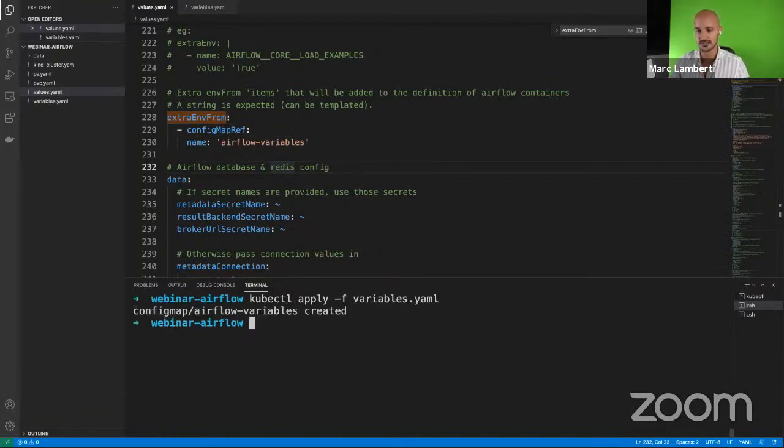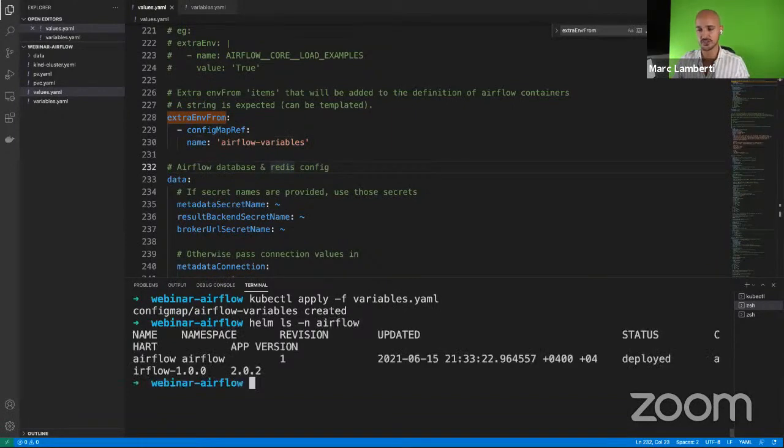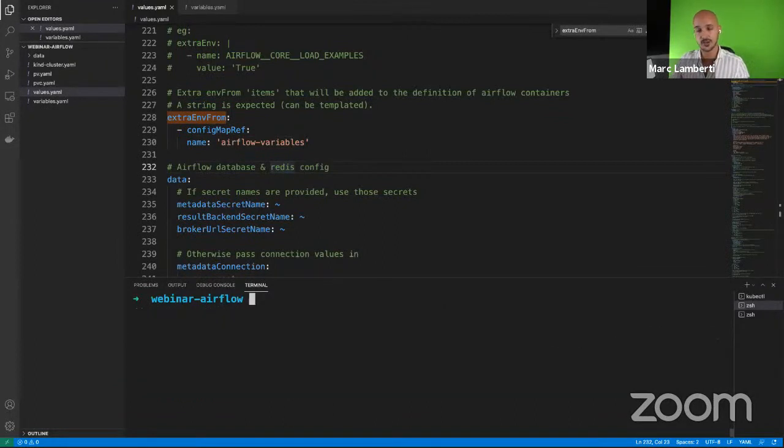Okay, so by doing this, you upload your config map into your Kubernetes cluster, and then you type helm ls -n airflow to check the release. Now you have the version 1, the revision 1. So let's upgrade your Airflow instance.